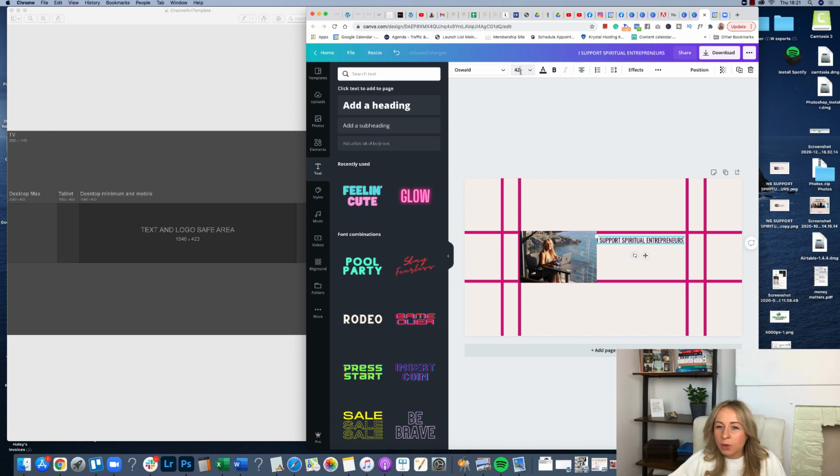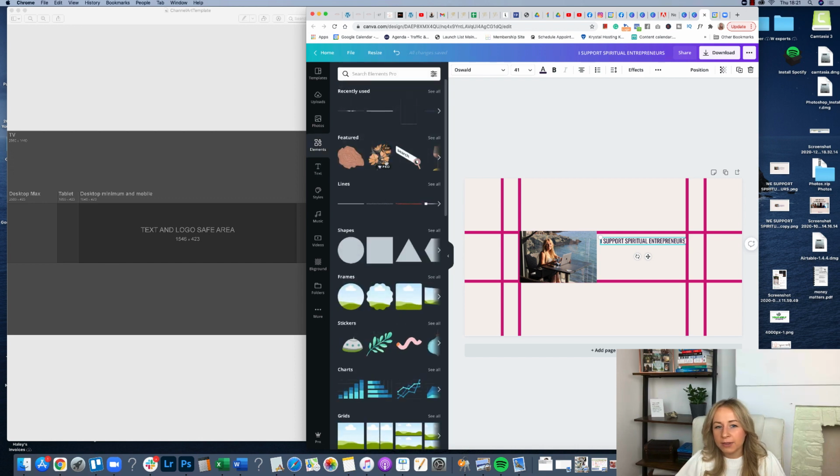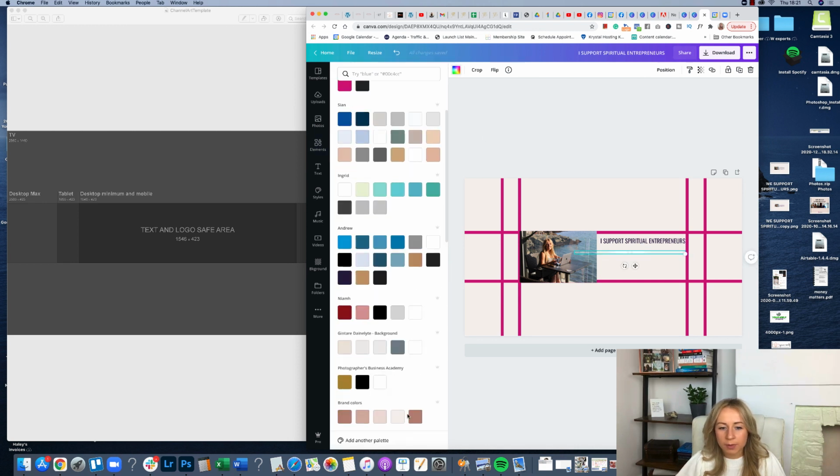Maybe slightly smaller still, so let me do 41. I think that will be better. And now you can use any kind of elements that you find, so just explore some lines. I'm gonna use this one. I'm gonna change its color to one of my brand colors. I'm gonna reduce the size, add it somewhere here.